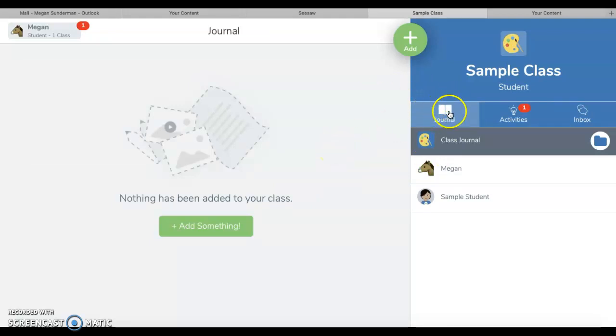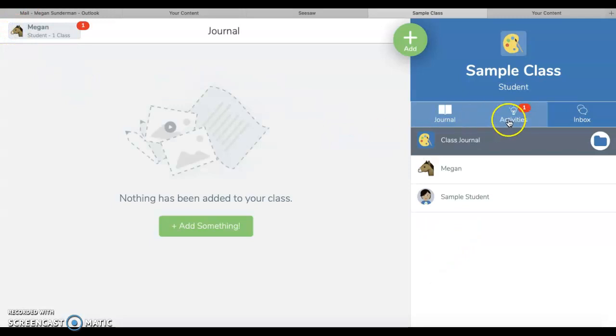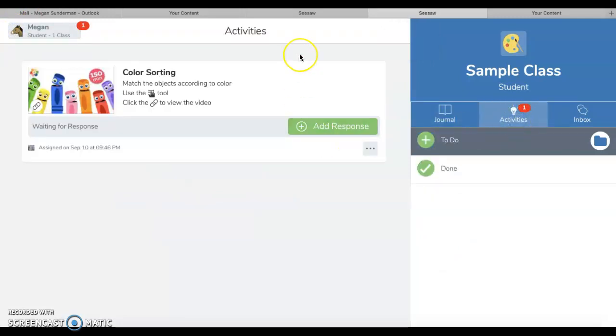So right now, this is the journal. So the journal, you can add something. You can add a photo, a drawing, a video. You can upload something. You can write a note, or you can add a link. Then you click Activities to view the activities that the teacher put up.